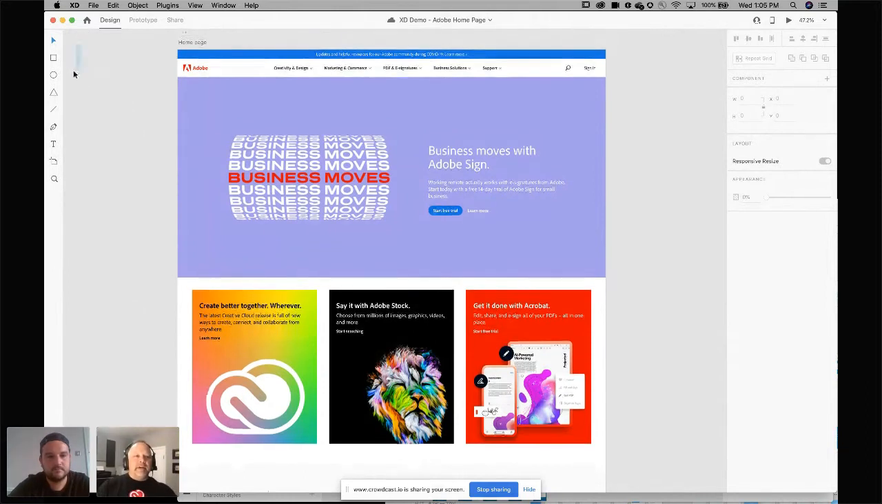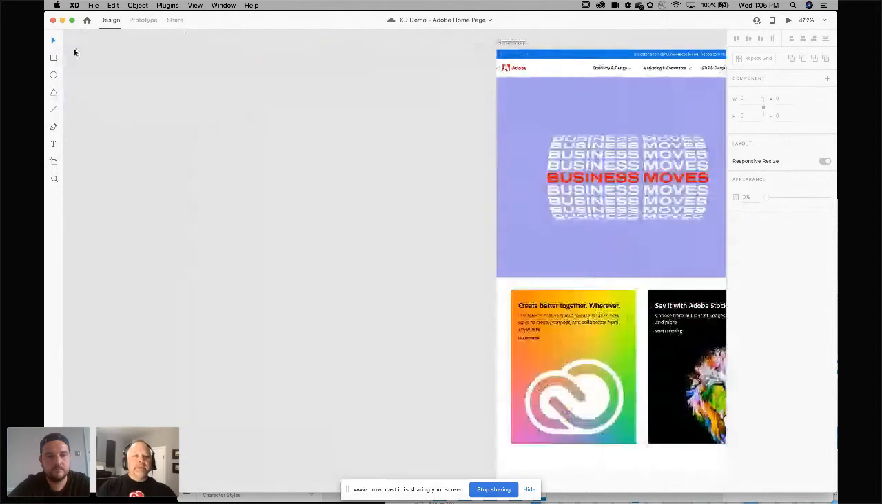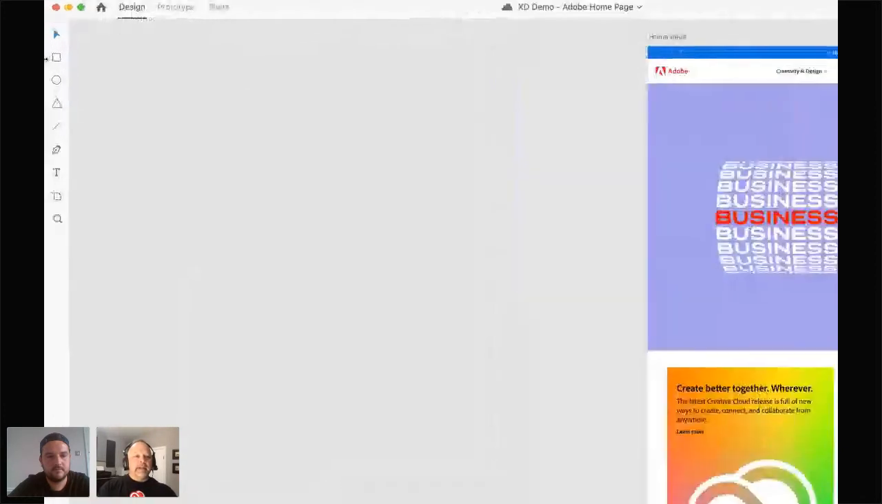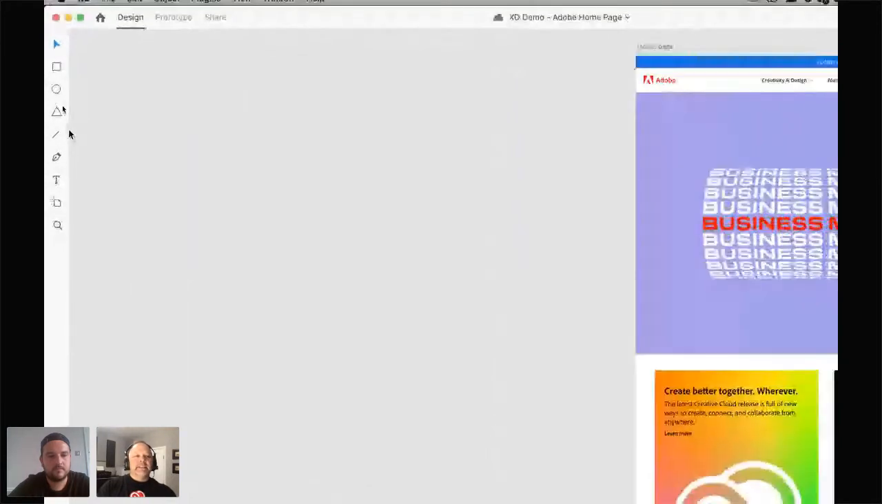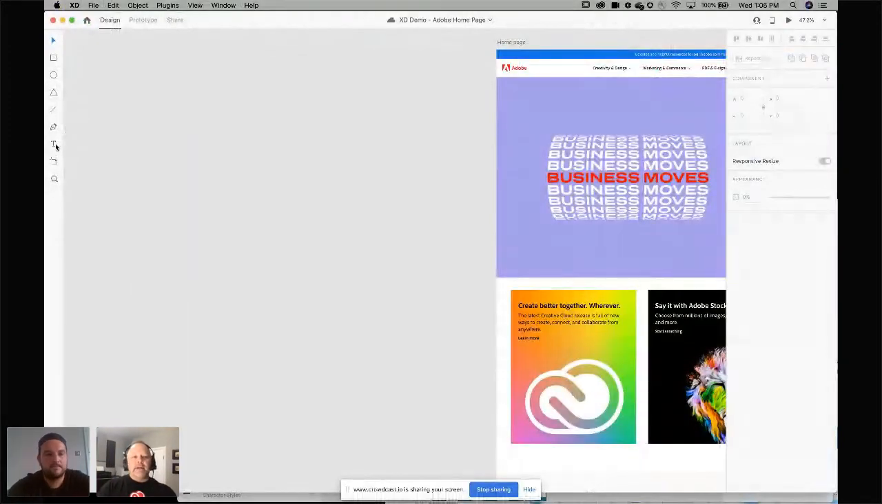Initially, here we have a couple of drawing tools. We've got our little square, circle, triangle, pen, and our line tools. And then a text tool, and then the artboard tool. And this is a zoom, not a search.